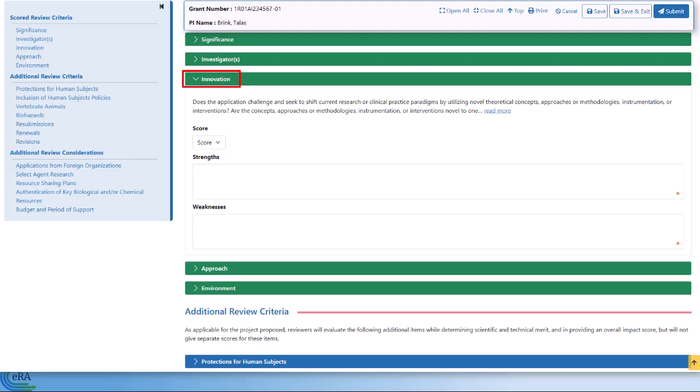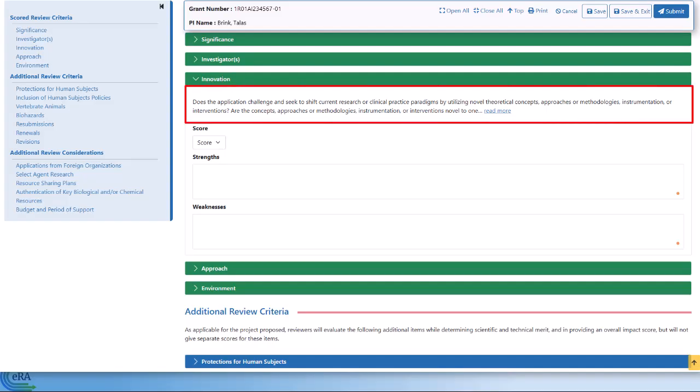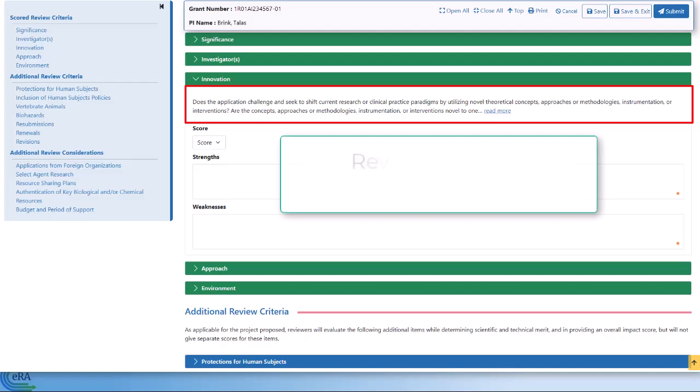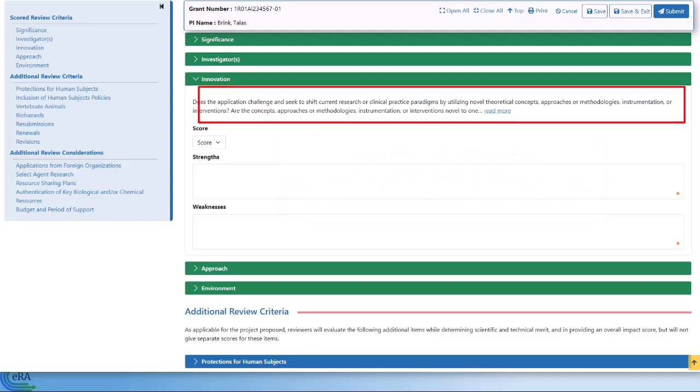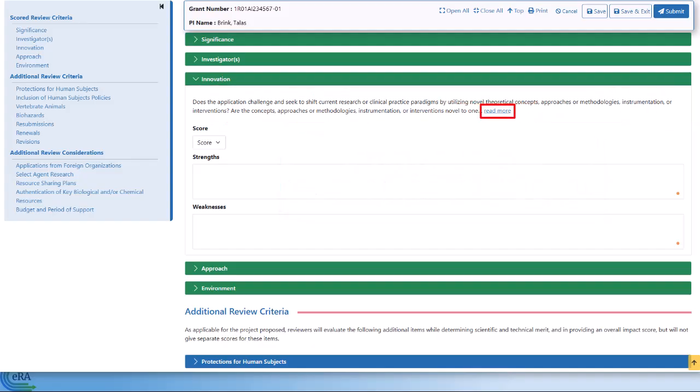As you enter text in the different sections of the online critique, information on the particular review criteria in the NOFO is displayed at the top for your convenience. This makes it easy for you to see the review criteria you need to guide you as you formulate the strengths and weaknesses of the application. The system displays the first 300 characters with the option to display more if you need to see that entire section of the NOFO.